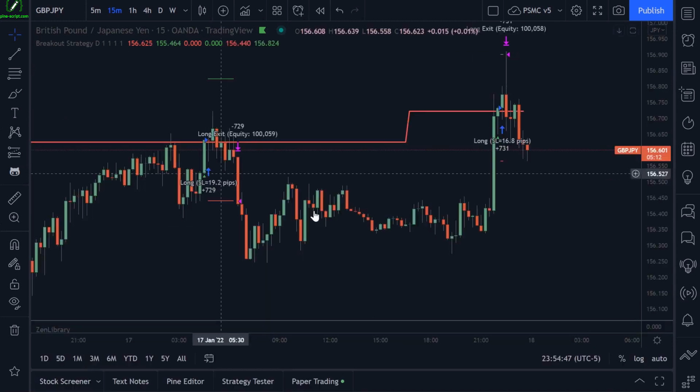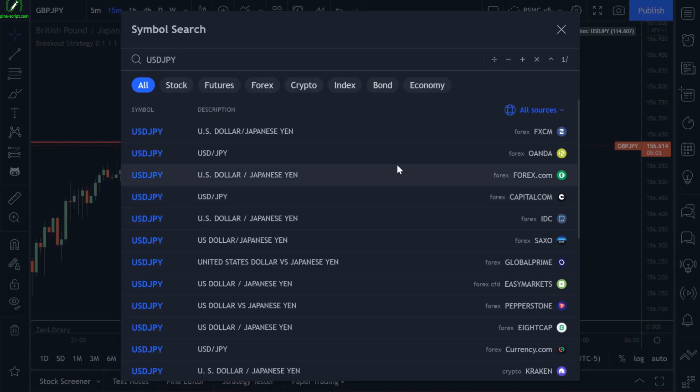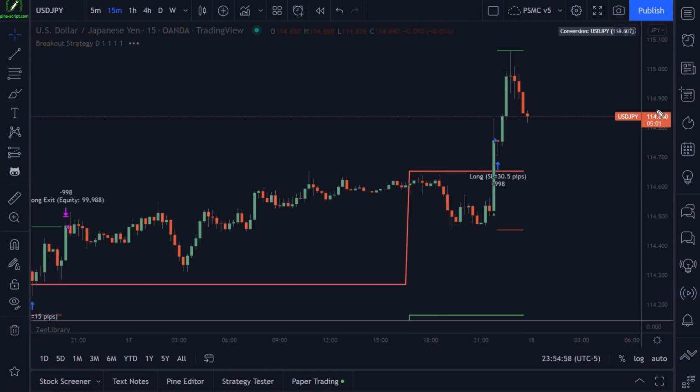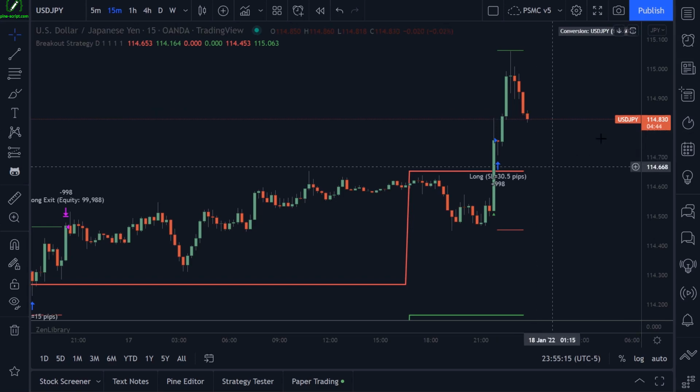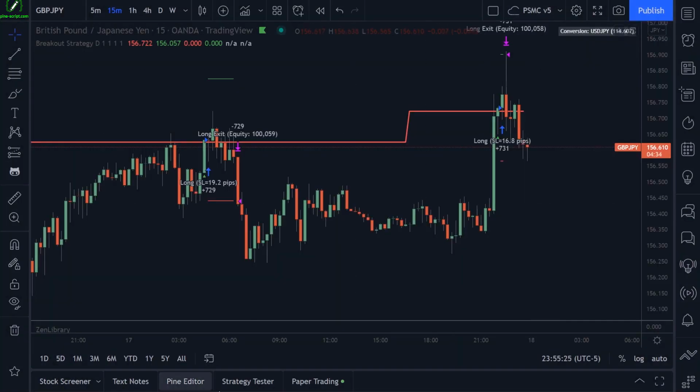If I save my code here, we should now be getting a table in the top right. Perfect. If we jump over to US yen, let's confirm that the exchange rate is accurate, and it is close enough. This is referencing the previous day's exchange rate, which was around here somewhere, which was 114.607. So that's okay. It's close enough. Let's jump back over to pound yen and open up the code.